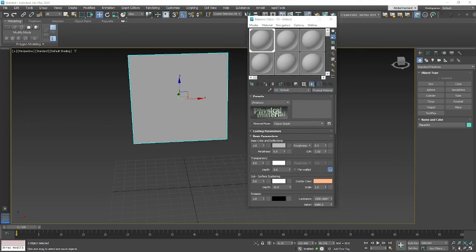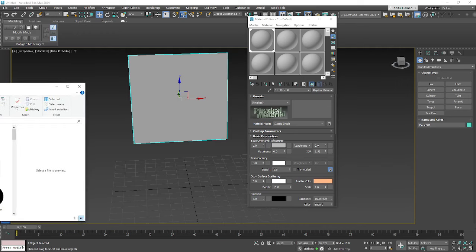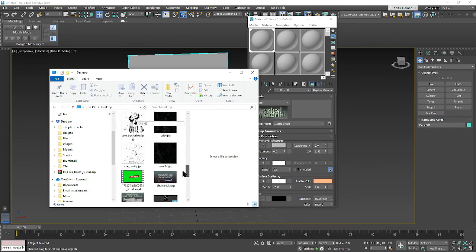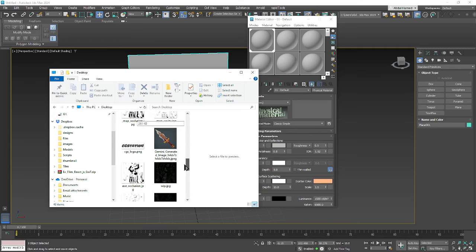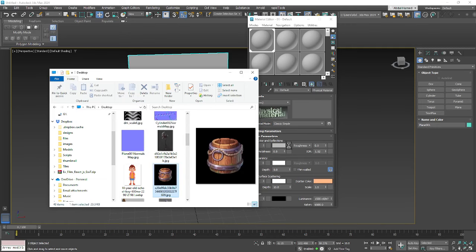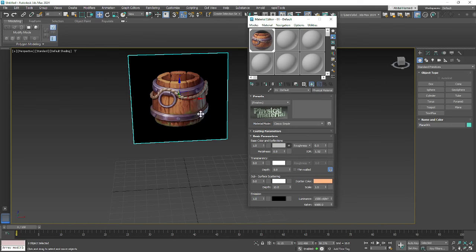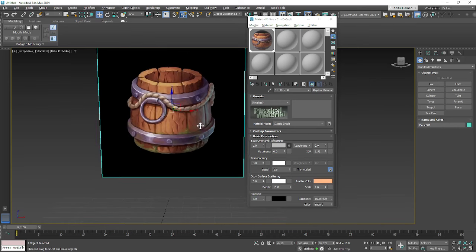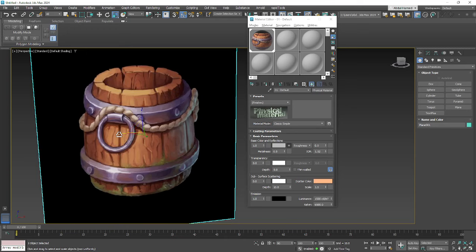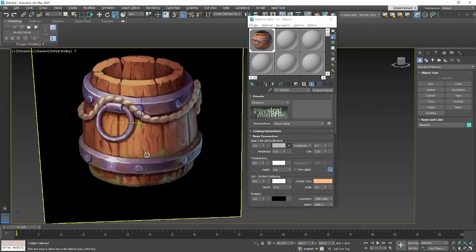So if I open desktop or the location where I have saved the image, so let's say I have the image right here. All I have to do is just drag and drop, and you can see the image popping up. So if the proportion is not correct, just scale the plane.